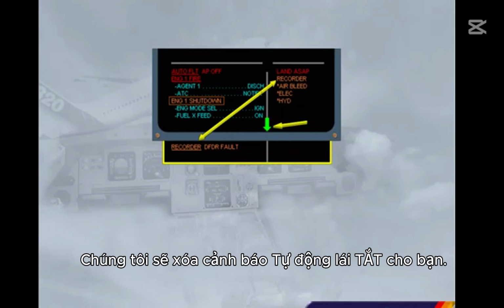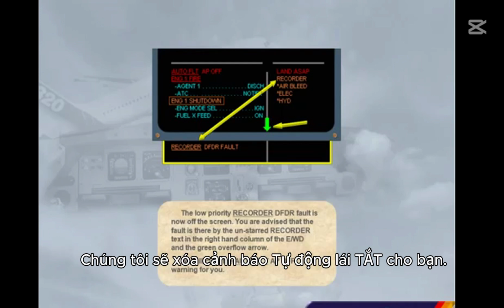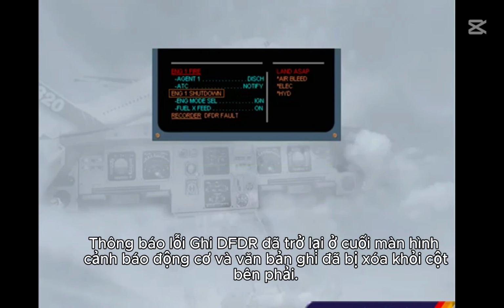We will clear the auto-flight autopilot off warning for you. The recorder DFDR fault message is back at the bottom of the engine warning display, and the recorder text has been removed from the right-hand column.